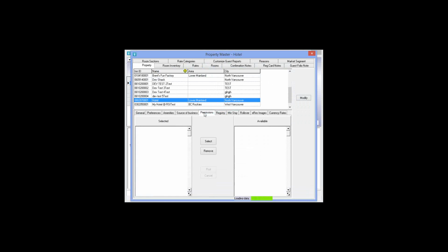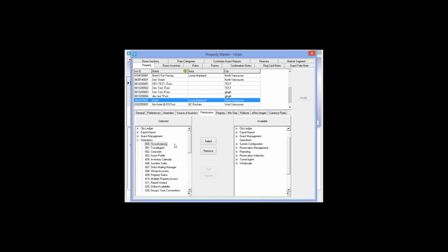So if I go to the Permissions tab, now I've already given myself this permission, obviously. For all of you who don't have this yet, when you download the new version, on the available side under Operations is where you're going to find this. So I'll go over to where I've already attached it. And the permission is 2060, Track Sales Manager for Corporate Accounts.